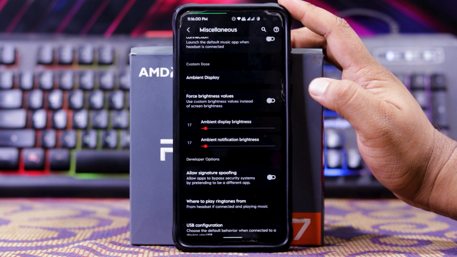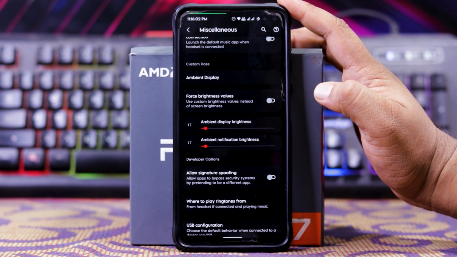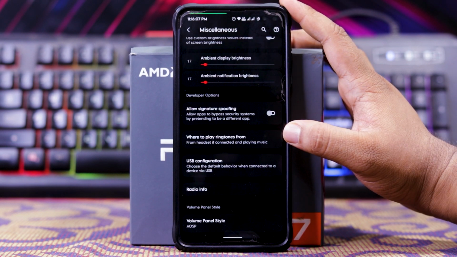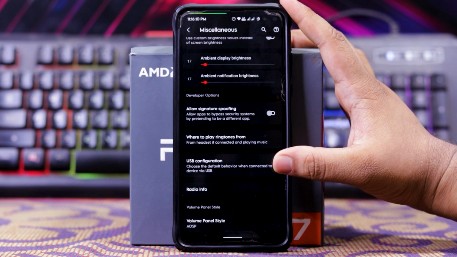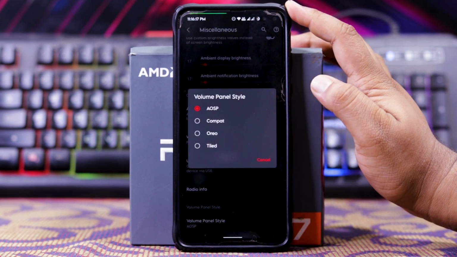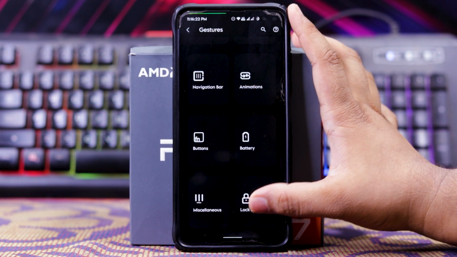Then you get 4 brightness values: ambient display brightness, ambient notification brightness, allow signal spoofing, and when to play ringtone from. Then USB configuration, radio info, and at the last you get volume panel style. As you can see, you can choose a style. At the last you get lock screen.